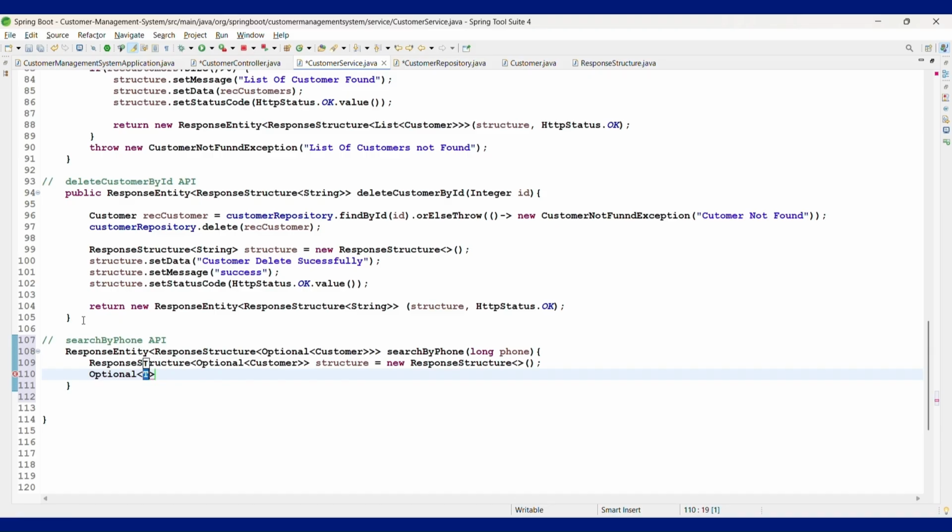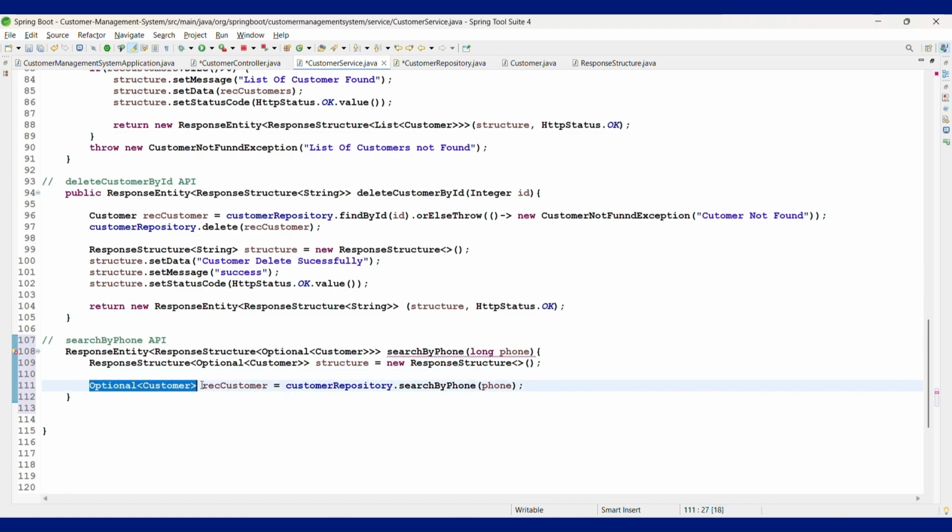we also need an Optional Customer to validate that. Customer receiveCustomer is equal to customerRepository.searchByPhone. Now you are getting clear how it's working. As you can see here, we use an Optional Customer, creating the object receiveCustomer is equal to customerRepository going to the customerRepository dot searchByPhone.